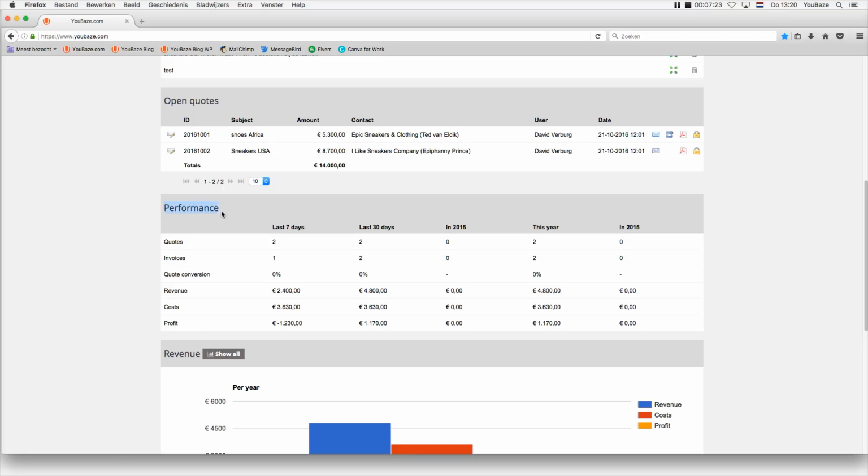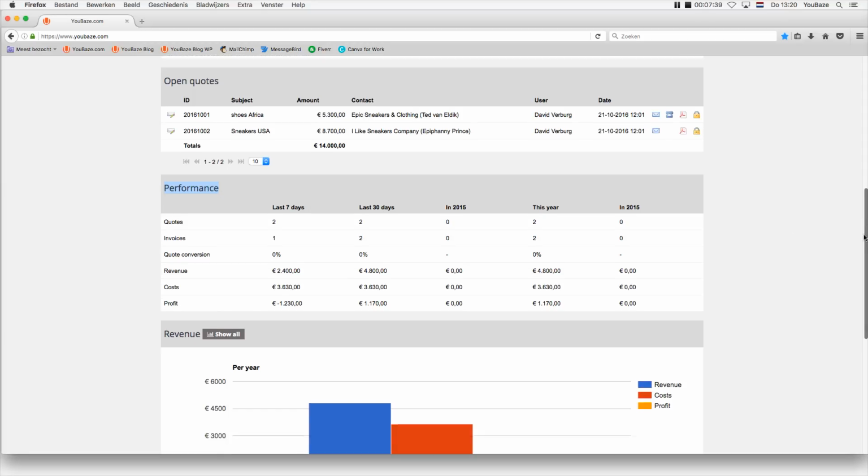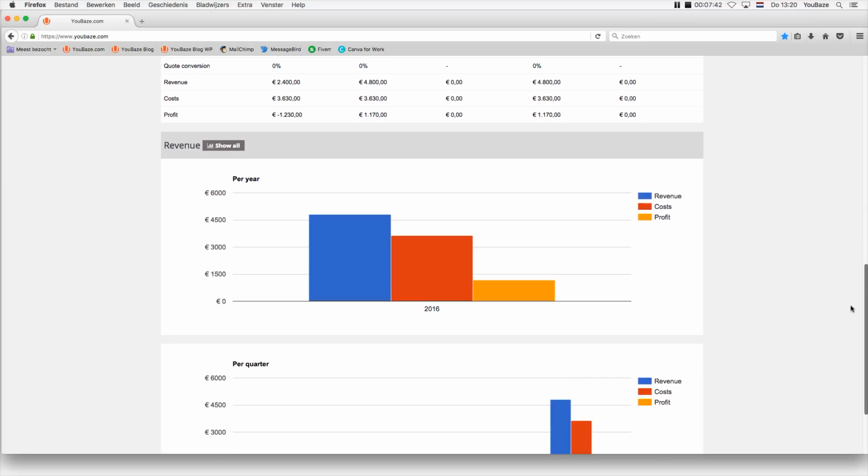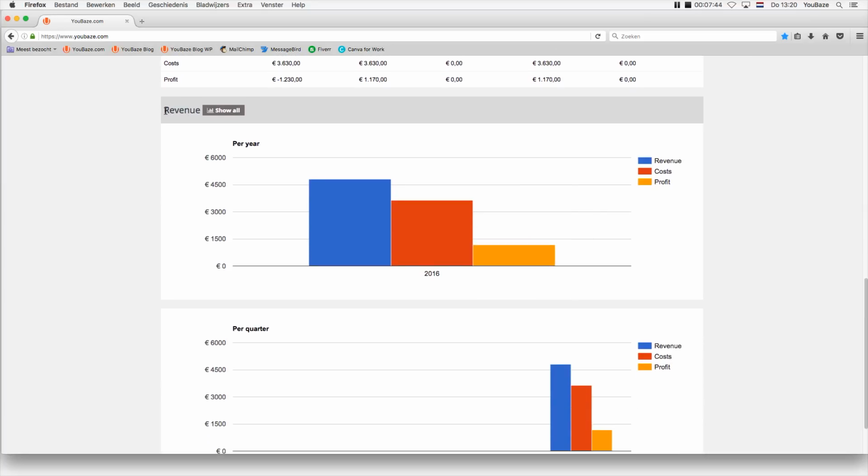Performance. We will show you how your company performs this year compared with last year. So you will see if your company performance has improved towards last year. Same with the revenue per year or per quarter. If you want to see some more detailed performance charts, you go to Show All.